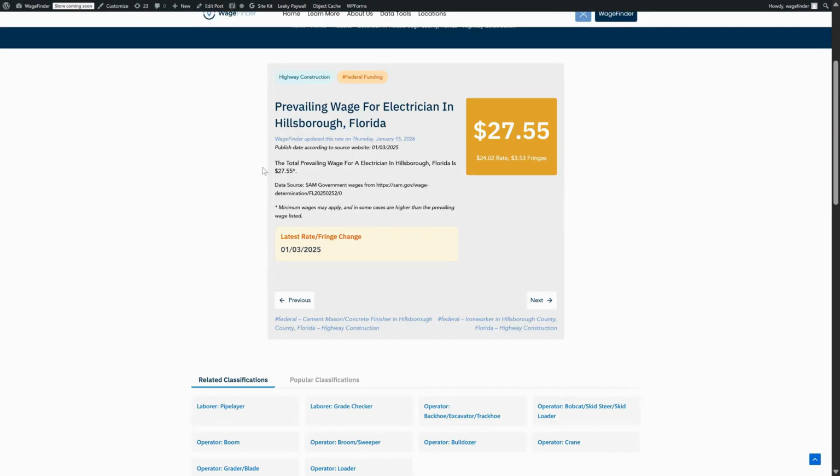So if I assume Patricia is an electrician working highway, this says that I have to pay a minimum of 27.55 total. It's possible to break this out into rate and fringe and benefit plans, but we're not going to cover that today. We're just going to look at this. And I should also probably click on this wage determination if I want the best record keeping. I'm going to skip that in this tutorial and just go with 27.55.